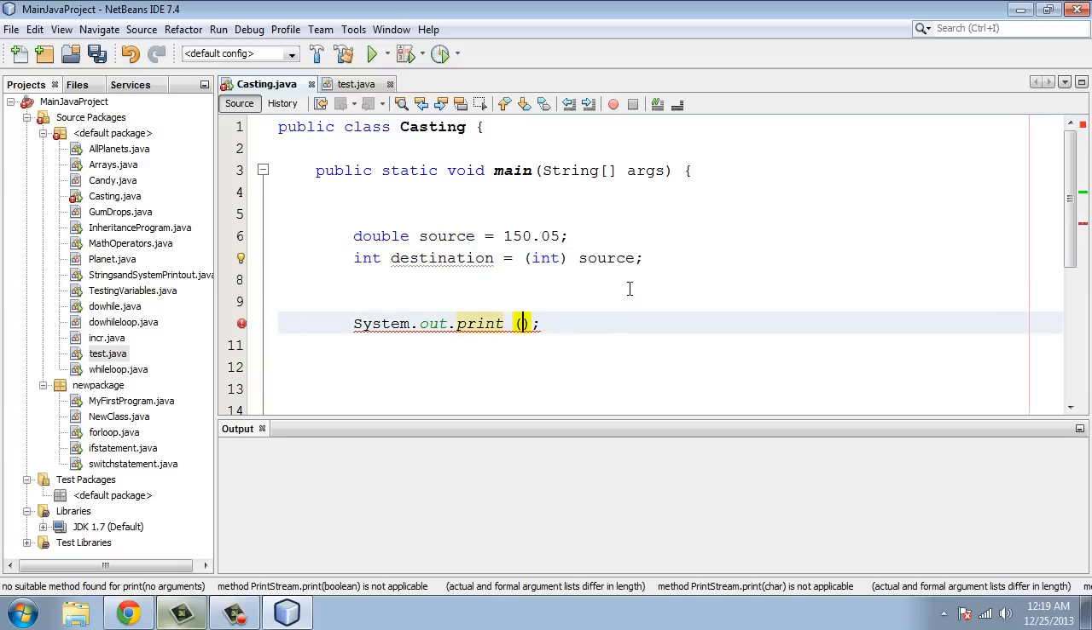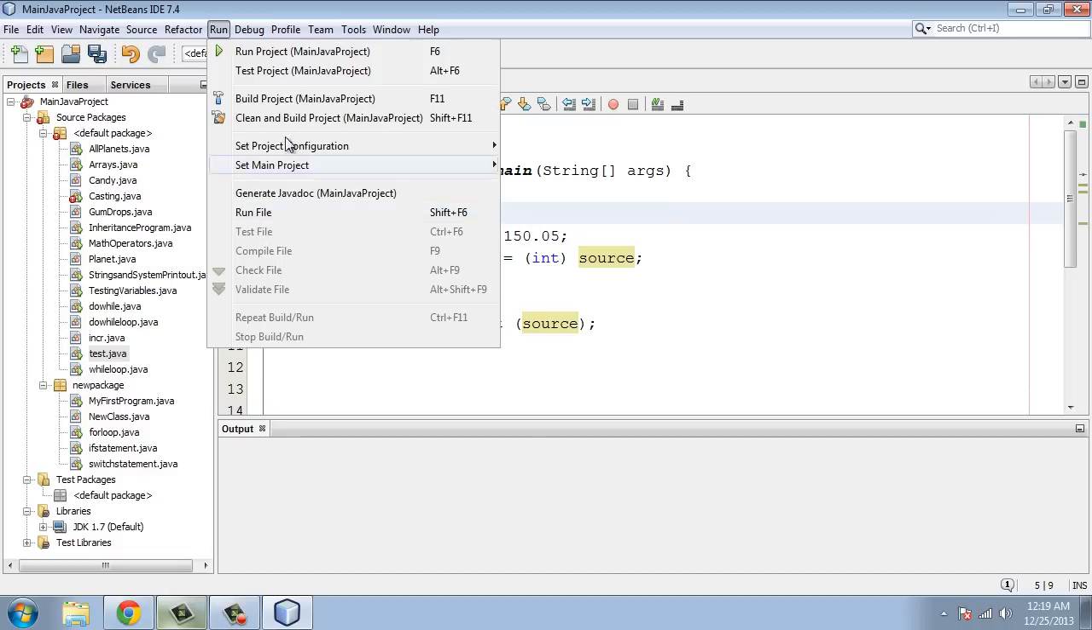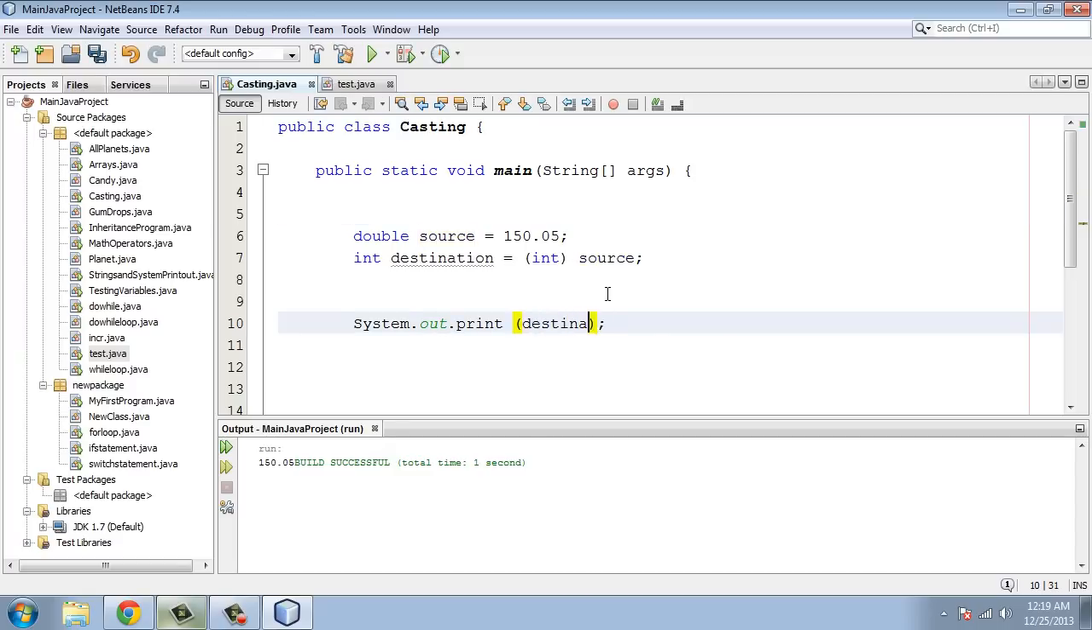Okay, so let's go ahead and print out first source. So we're not doing a cast here. We're just going to go ahead and print this out first, and we should get 150.05. And that was what we expected. Now let's go ahead and do the cast. So we'll go ahead and specify destination now. And look, we got a nice whole number here of 150. What it did was it lopped off this 0.05 and converted it into a nice whole number for us.